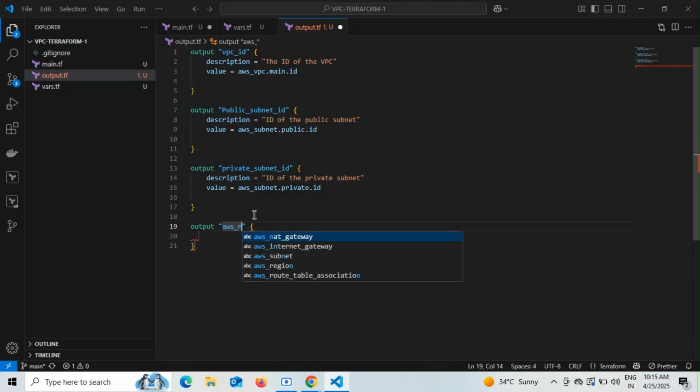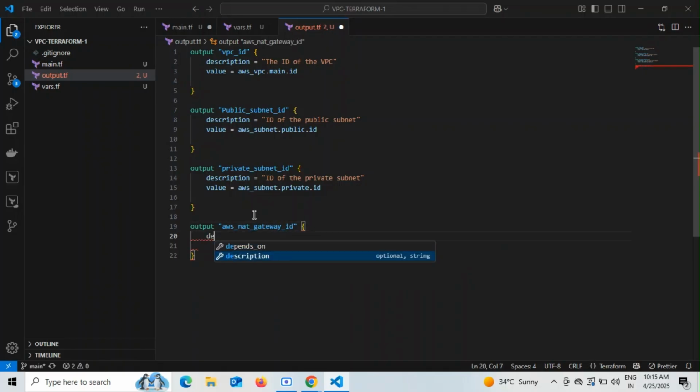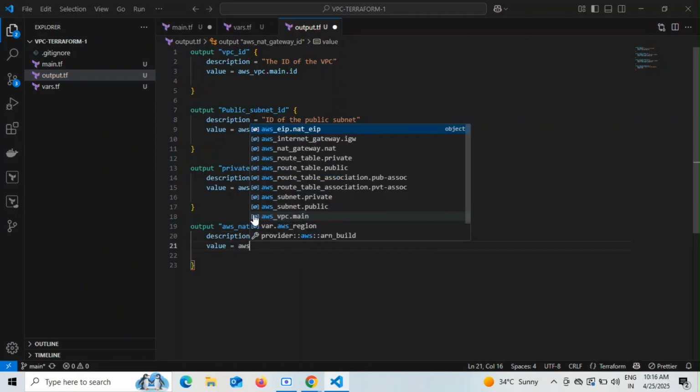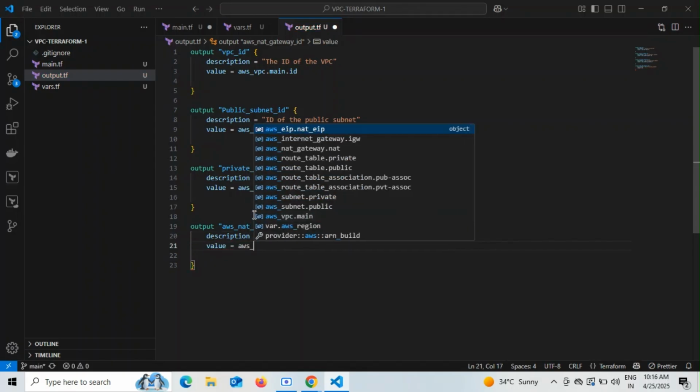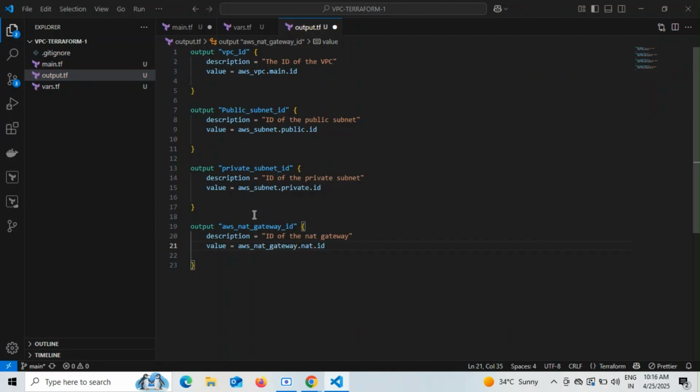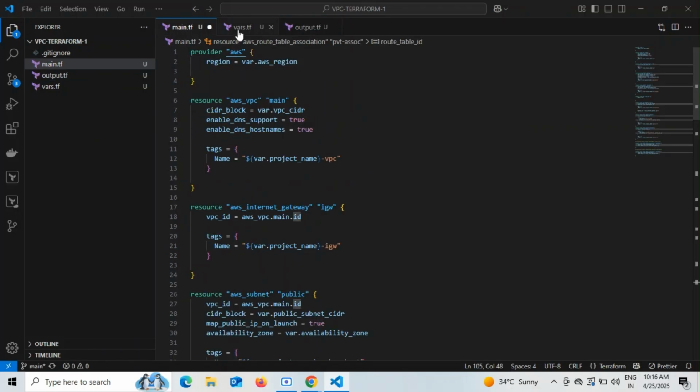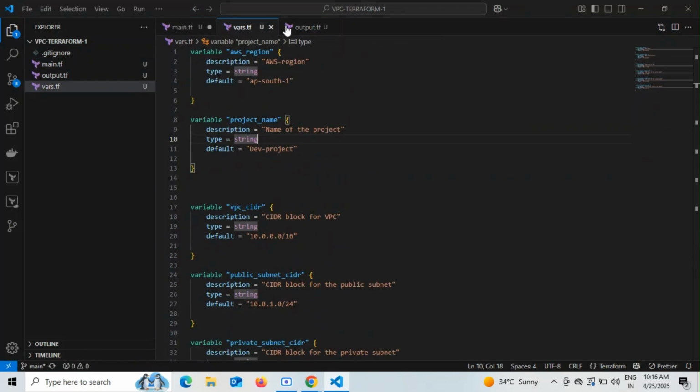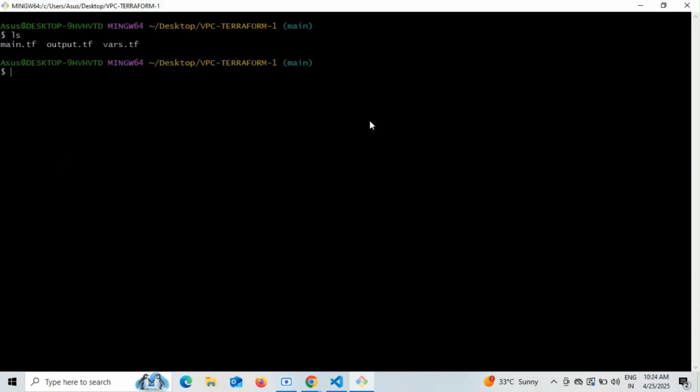What I will take is the elastic NAT gateway. NAT gateway ID I will take. If you take the NAT gateway ID also, we will make it appear on the terminal. Description, ID of the NAT gateway. After this, value aws_nat_gateway.nat.id, sorry, ID. Yeah, I think 4 outputs is enough. Again, any output you want, you can create that block. I think all my code is ready.